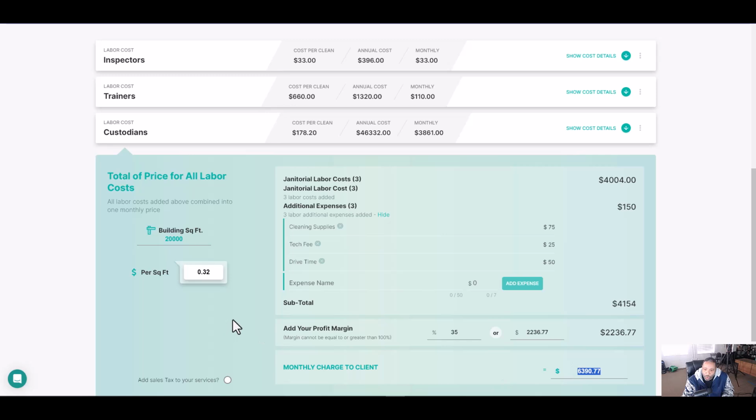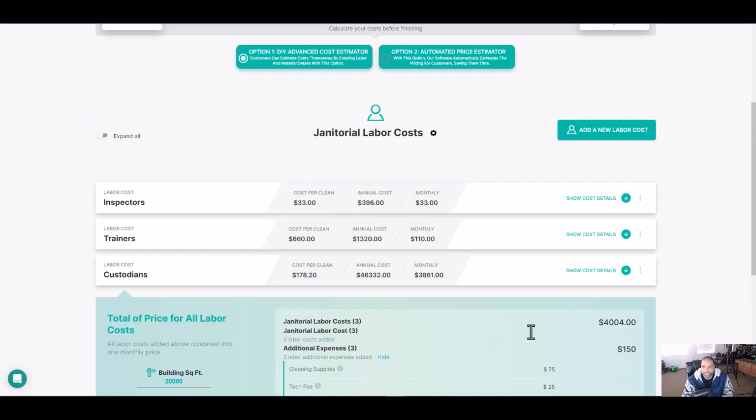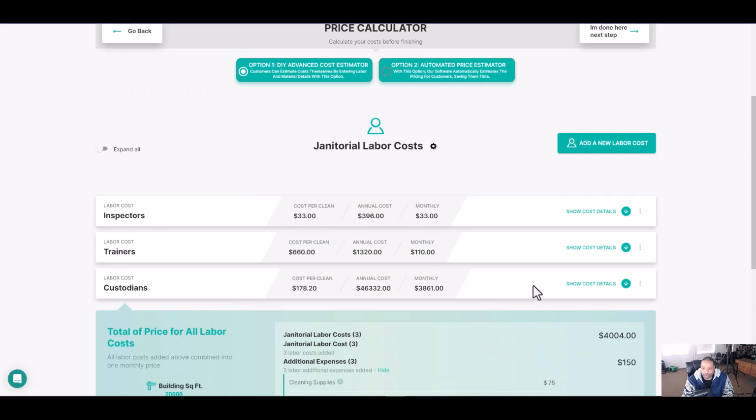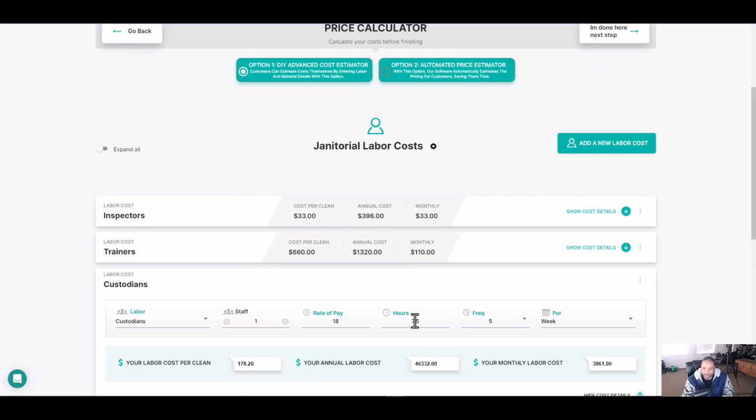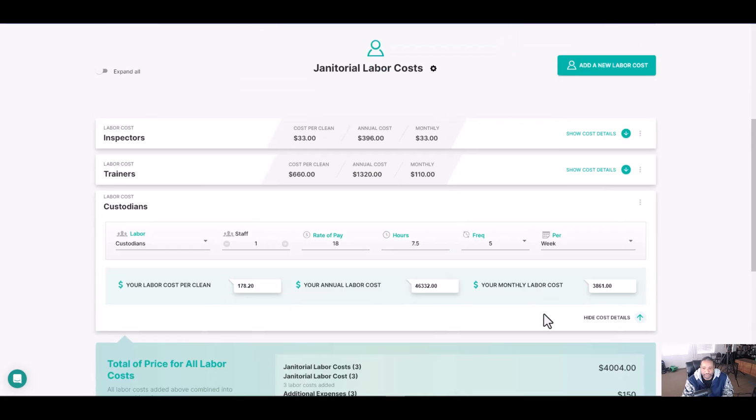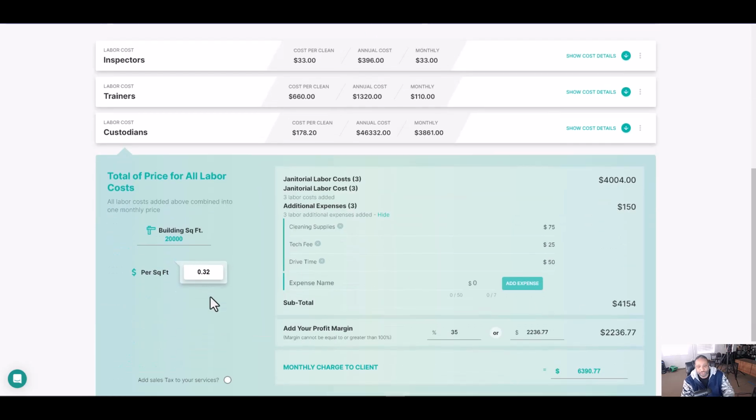You have no idea, no clue whatsoever what your profit margin is, what your gross operating revenue margin is. You have no idea how many people you can hire, what you can pay them, and how many hours you're paying them. You don't know your cost per clean, your annual labor costs, and your monthly costs. You don't know any of that. You have no clue. So bidding by the square footage alone is not a way to truly grow and understand your company. But I'm not done yet.